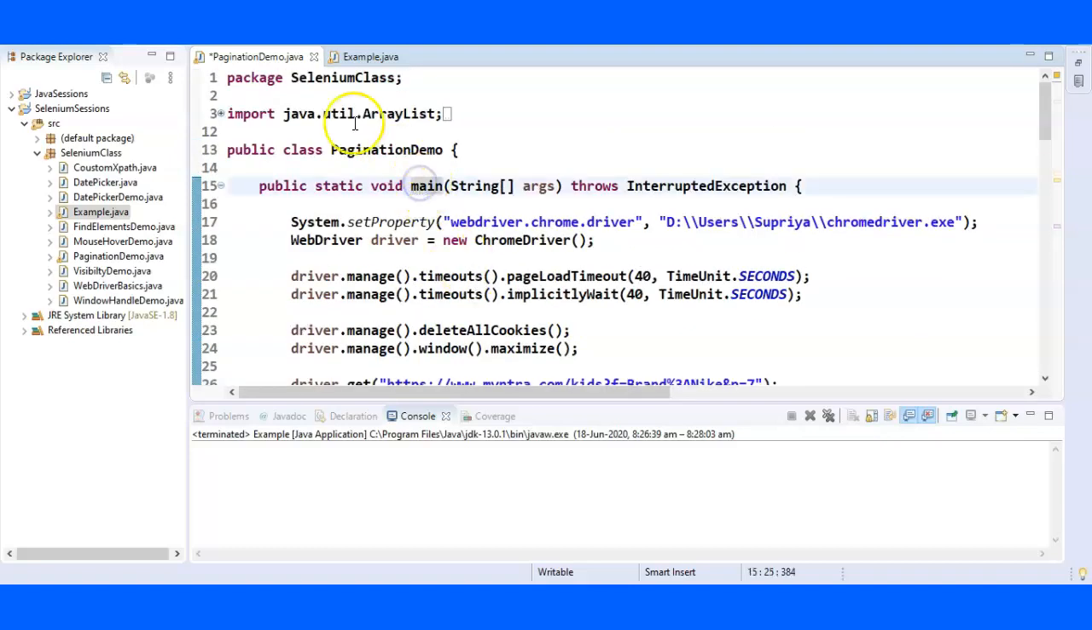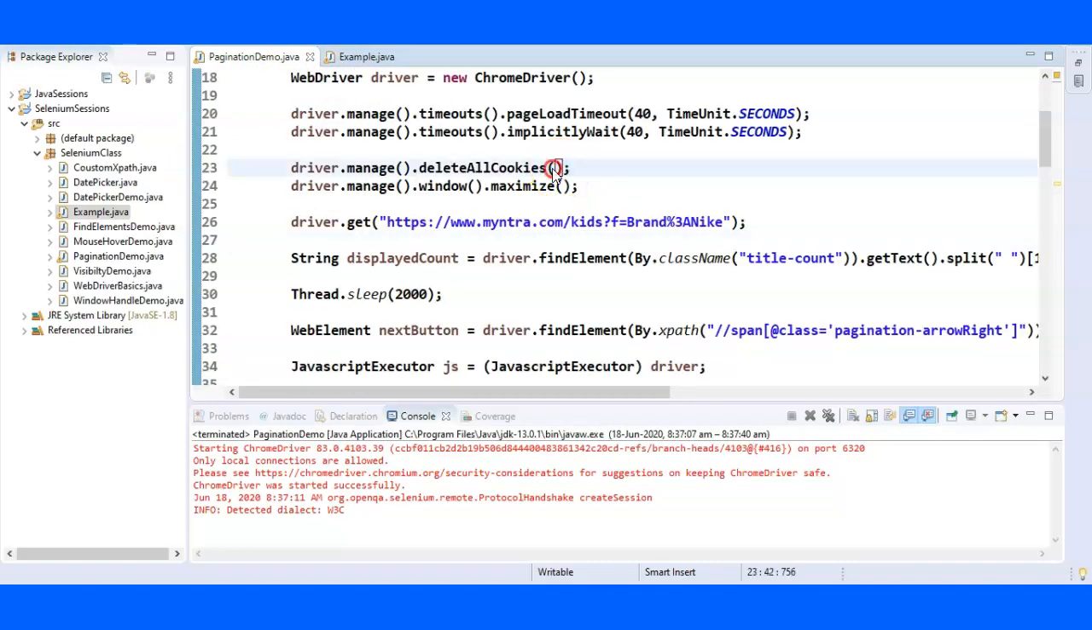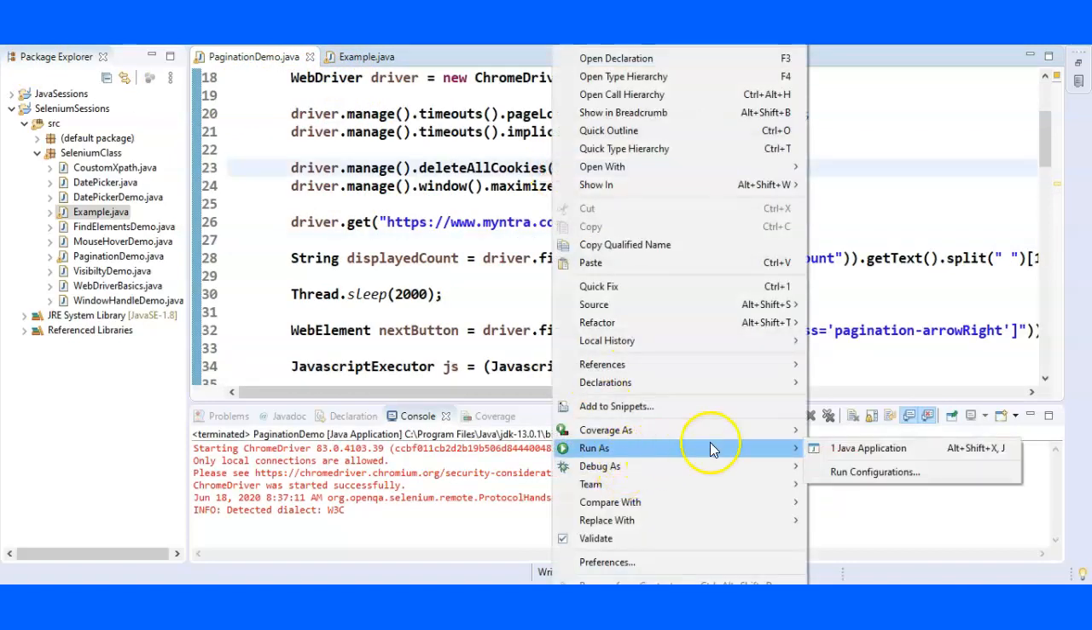So let me just run this and show you how it works. Okay, so let's run this code and check if it is working the expected way or not.